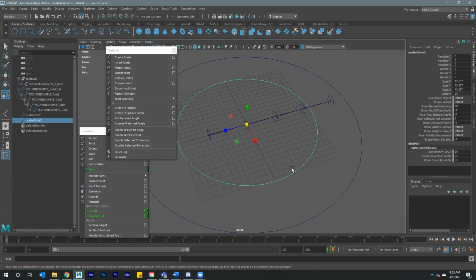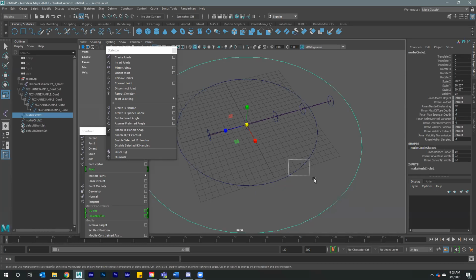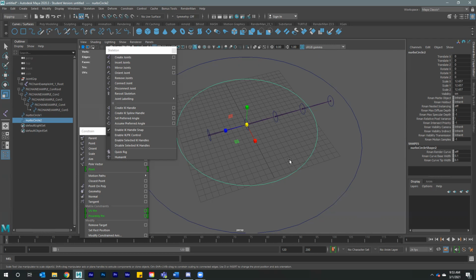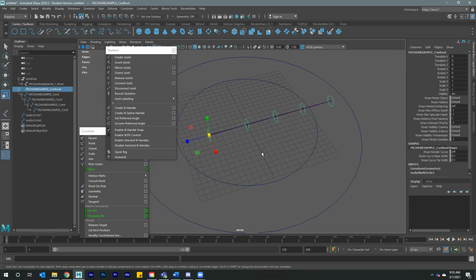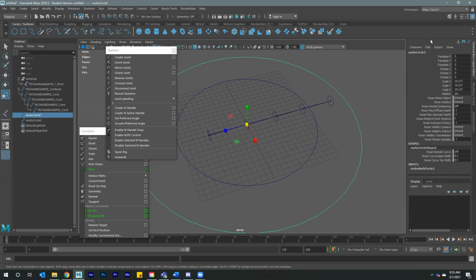This is very, very common in professional rigs to have a world controller and a placement controller that are parents of your root controller, which would be the next one in line. So I'm going to go ahead and name this FK chain example underscore world underscore con.